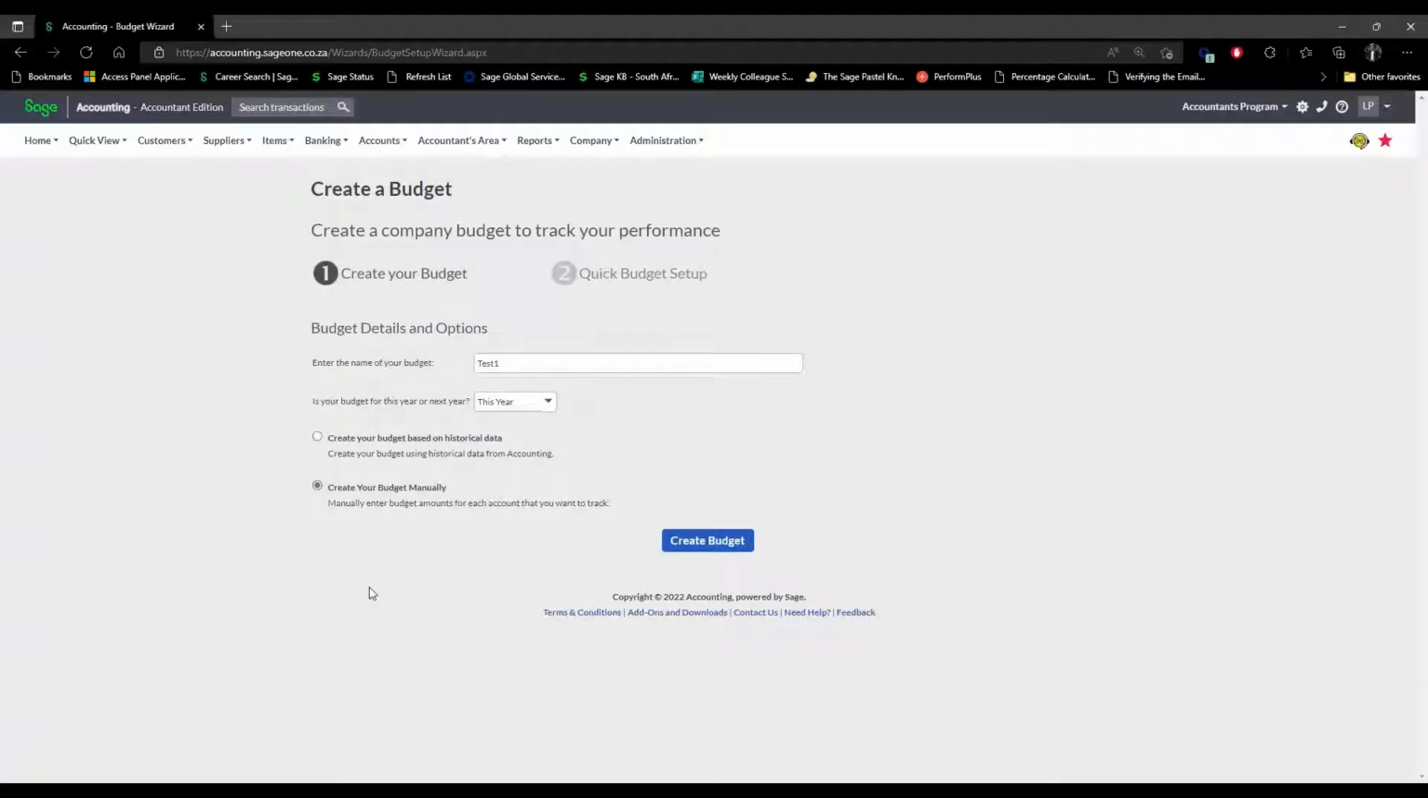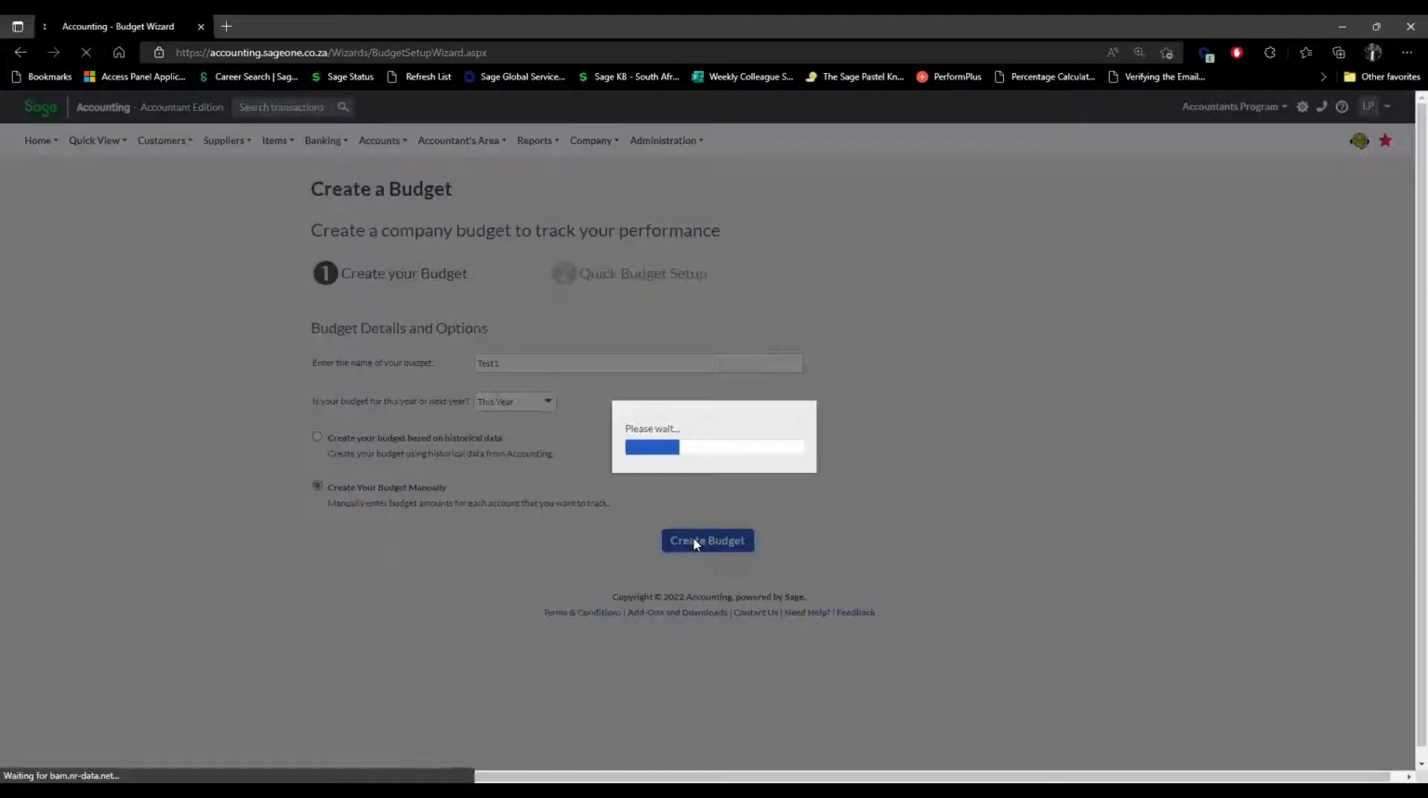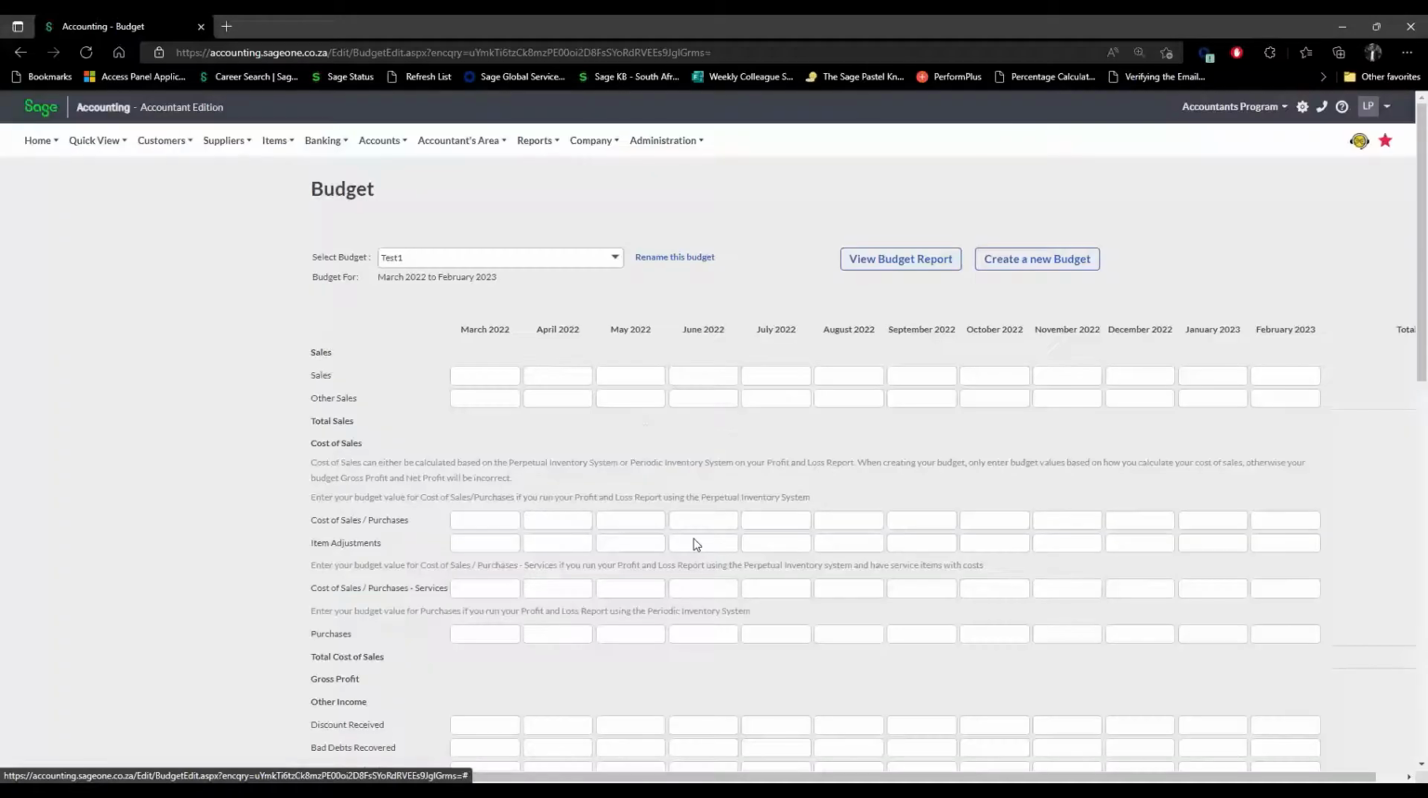When you choose just to create your budget manually and you click on create budget, it's going to show you the following screen. This is what you would see after you've created it. If you chose the historic option, this is the option that will show you after you've chosen the page where I was on just now.